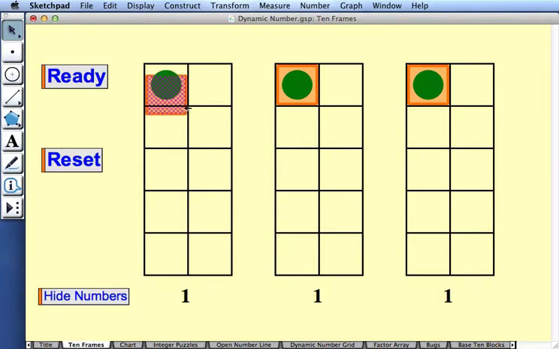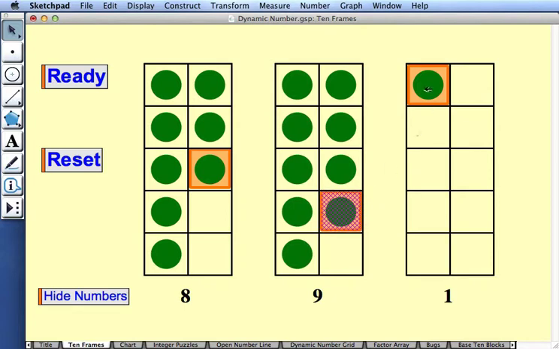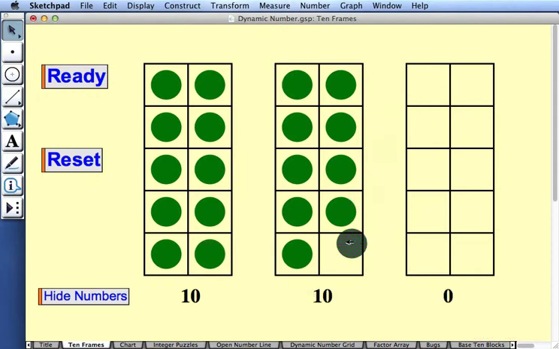This 10 frames model allows students to add counters to each of our 3 10 frames. Students can then drag counters from frame to frame, making it easier for them to determine the total number of counters.